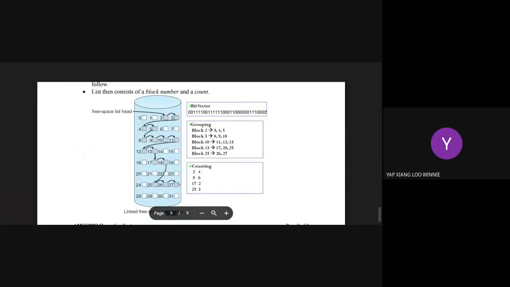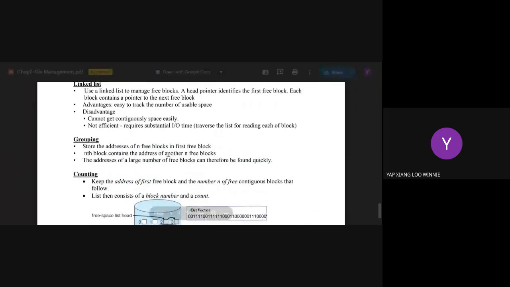Now, if you are doing linked list, you're going to start like this: free space list head, which means you start with the available one. So this one is occupied, occupied, this one is available, available. When you are doing linked list, what you're going to do is draw a line and link them together. So you link from here to here to here to here. Basically, you link all the available blocks that are empty, all together until the end. So that is called linked list. Pretty simple, right?